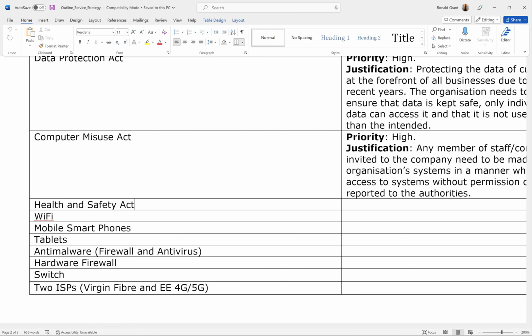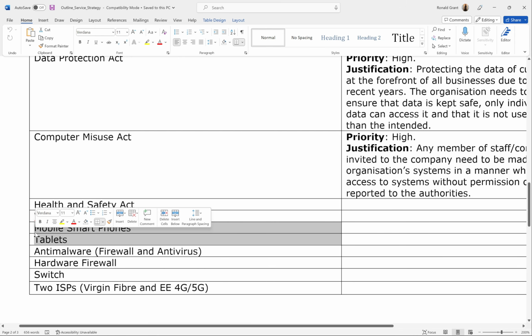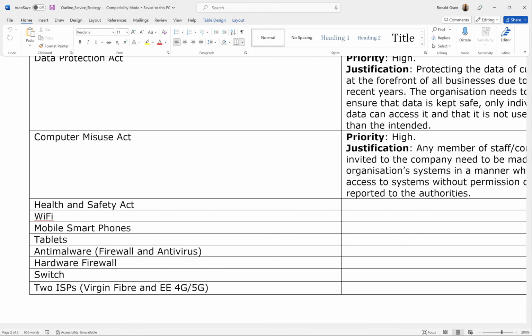Wi-Fi, I did this one loosely. It wasn't supposed to be Wi-Fi per se, but just a network connection that everyone can access. And because I'm saying that they should have mobile phones and tablets as well, these are most likely going to be connected to Wi-Fi. So I said Wi-Fi there. Priority of Wi-Fi, I say for the future, would be high because it's the most convenient way, not the easiest way, the most convenient way to connect smart devices to the network.